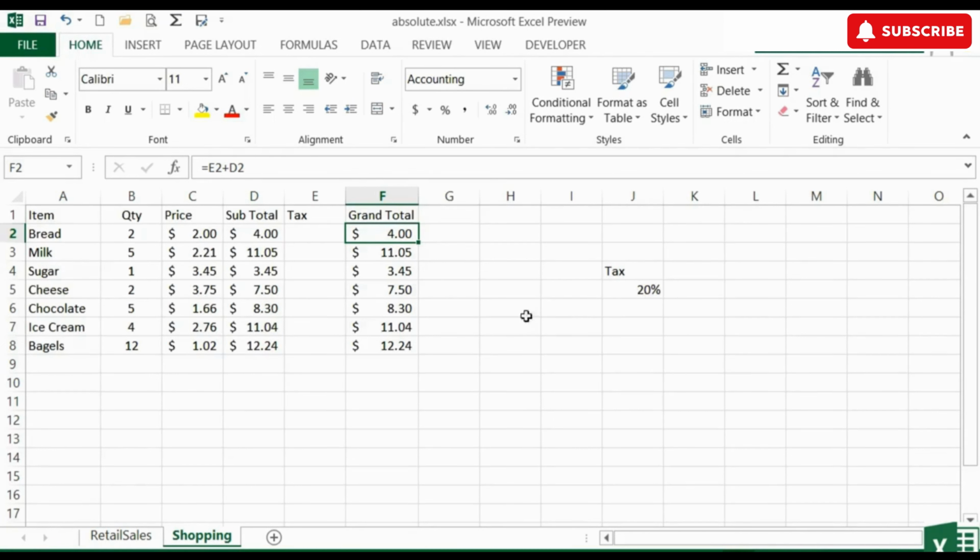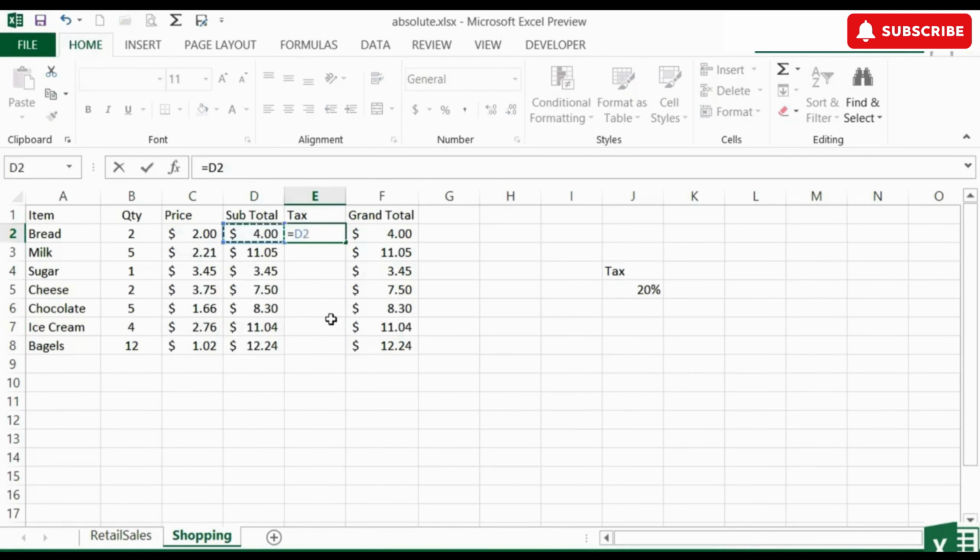Our value for tax is over here. There's 20% tax to add on to all our purchases. So we do the first one, which is bread, equals subtotal for the bread multiplied by the tax percentage cell, J5, and return, and we see we have to pay 0.8 dollars in tax.